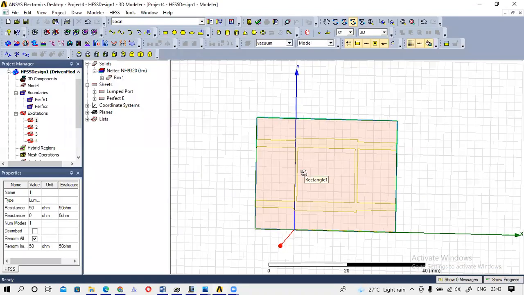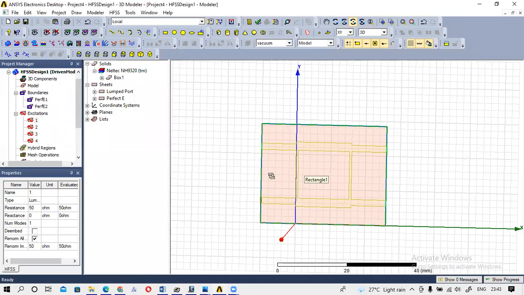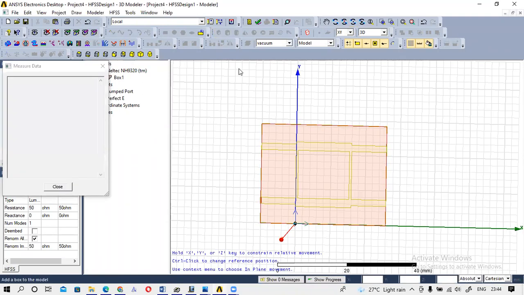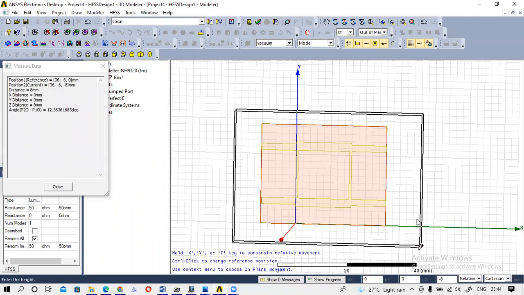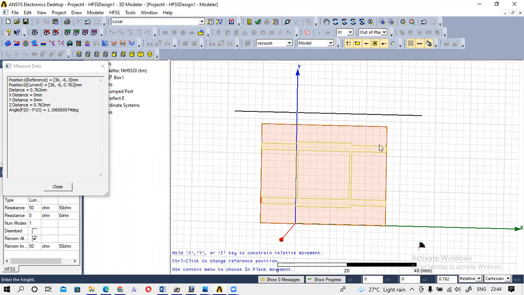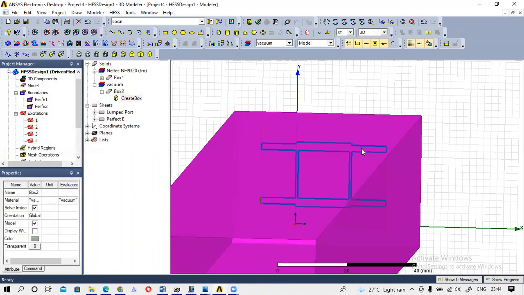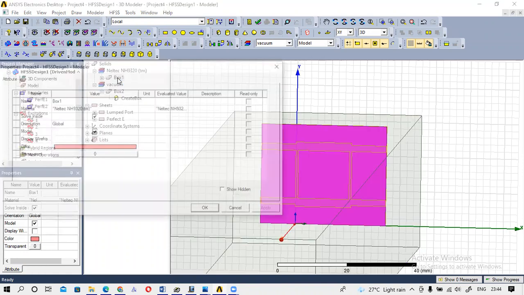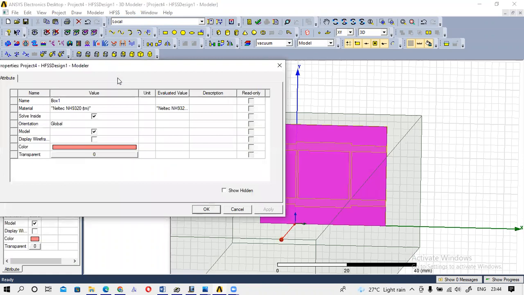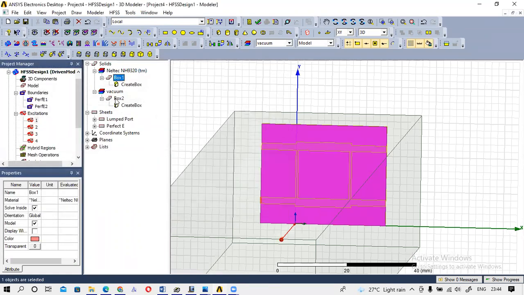The length can be changed. It is not much affected. It is not much impact to the system design. So we can draw a box. The boxes should be like this. Okay, so this is the box. And sorry, this is box 2.